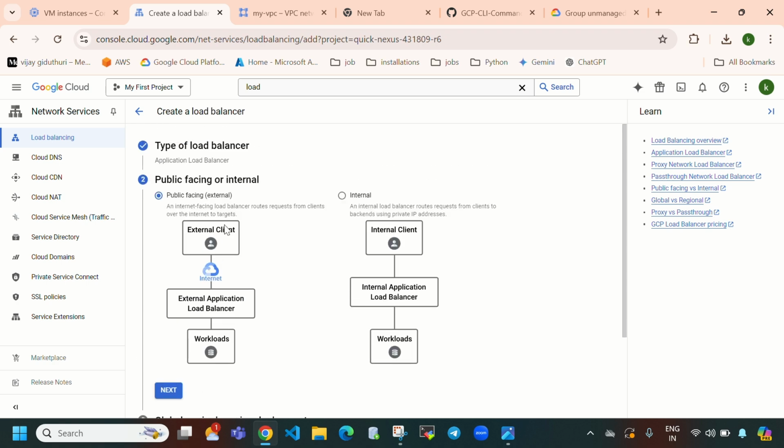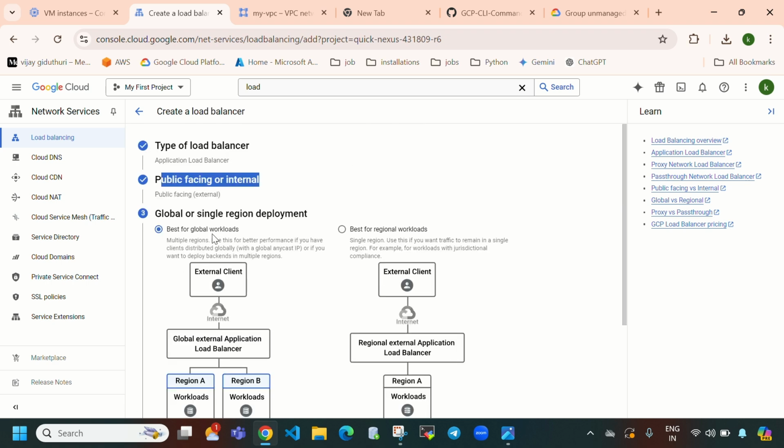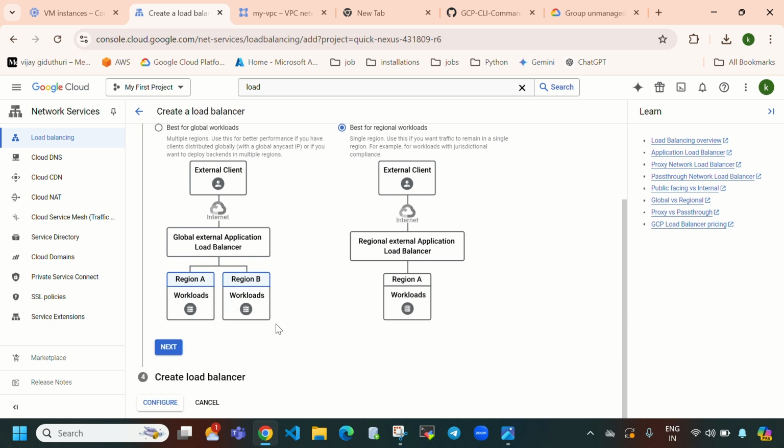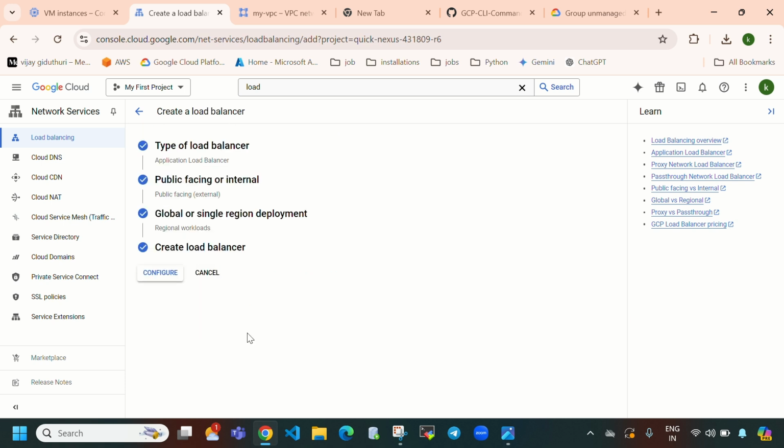Directly select here next. So here, public facing or internal. So here I'm going to select public facing. So I want to expose my application to the external world. So that's why here I'm going to select public facing. Directly select here next. So here I'm going to select regional workloads. Okay. Directly select here next and directly select here configure.